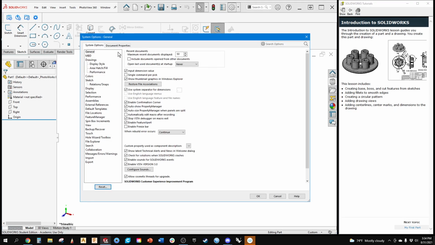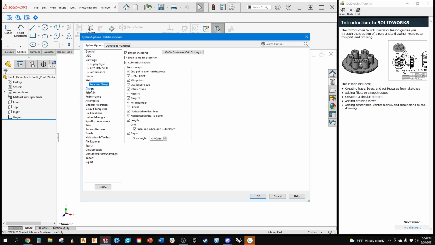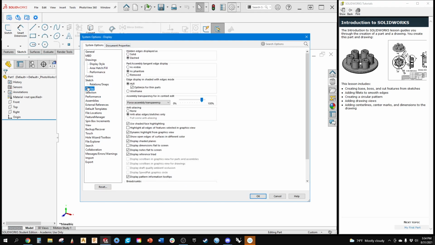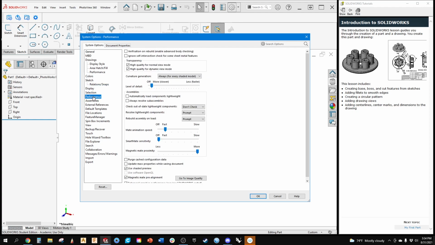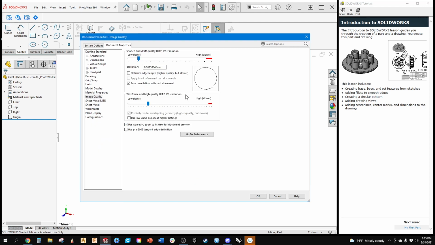Next, I come into my options to make sure everything is set up. If you recall from the video, I want to make sure my performance is where it should be. The main thing is image quality. You can see if I draw a circle here, it's going to be low res. I'm going to really lower these settings so you can see it at first. This is something you can change at any time.